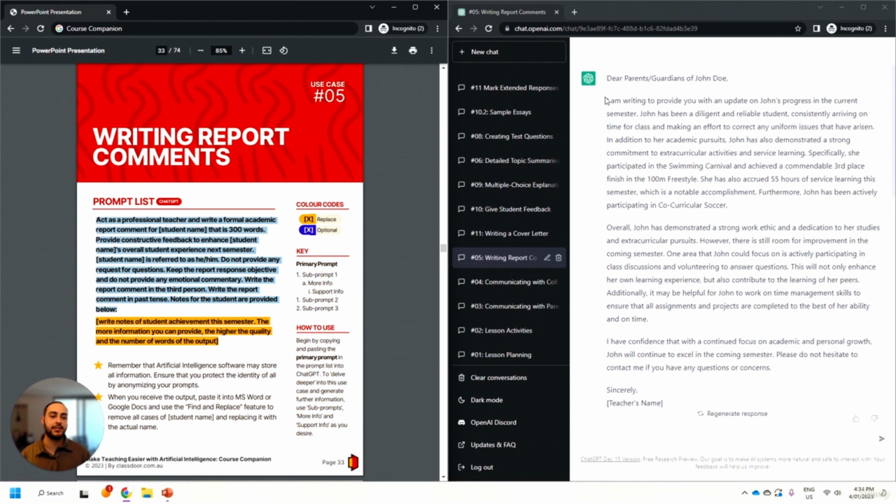What I would also advise is if you copy and paste this entire report comment into a program, say for example, Microsoft Word, you can use the find and replace tool to find that placeholder student name and replace it with the student's name that you need to have it for. That way, again, you're mitigating the amount of work that you need to do as a teacher, and you can focus solely on tweaking and improving the default response that ChatGPT has produced for you.